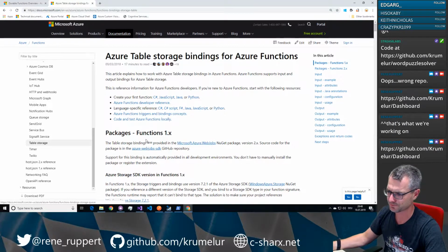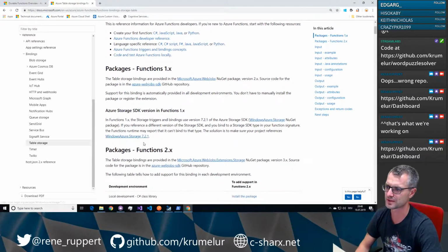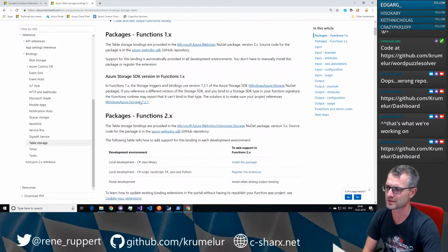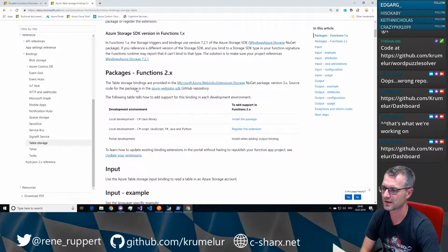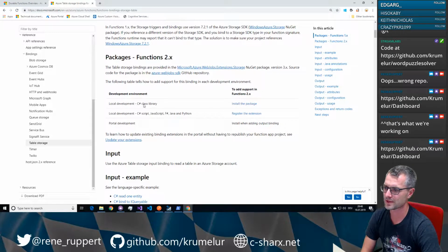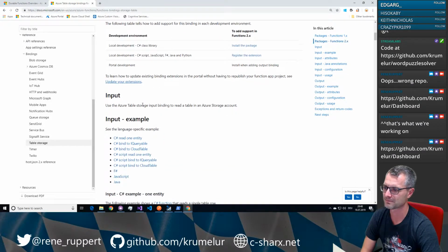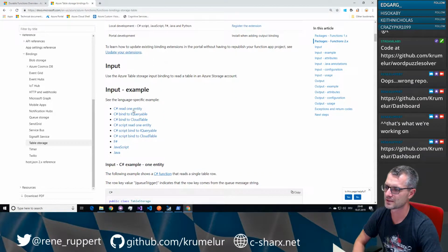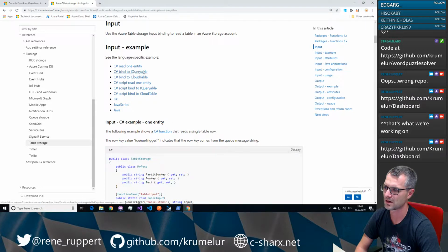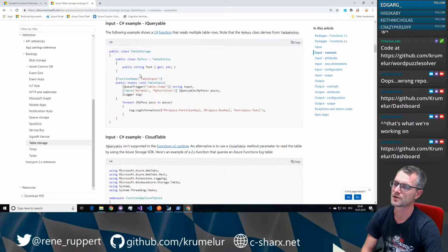We are running on Functions 2.0. Who is still running Functions 1.0? Can we just retire that? Install the package. Nah. Read one entity. Bind to IQueryable? I don't know. Shows a C# function that reads multiple table rows.